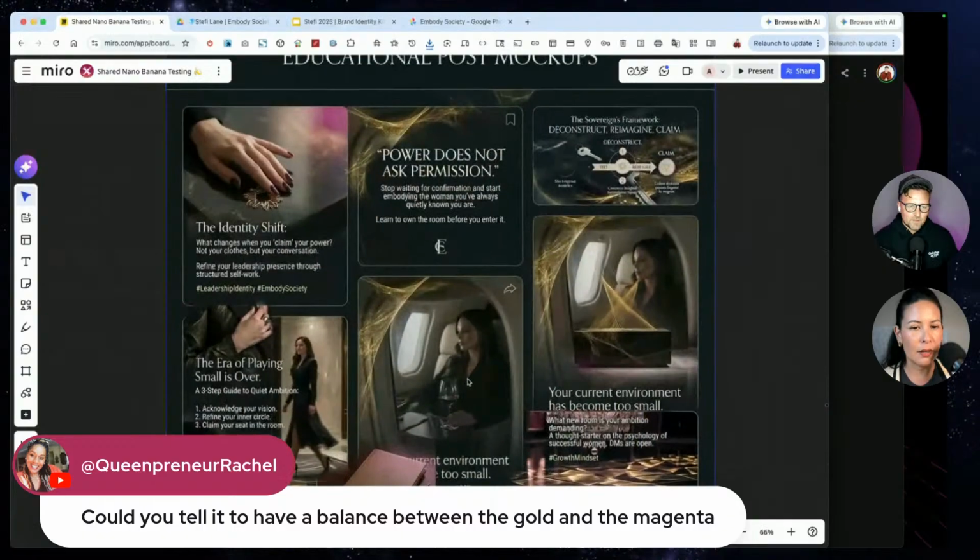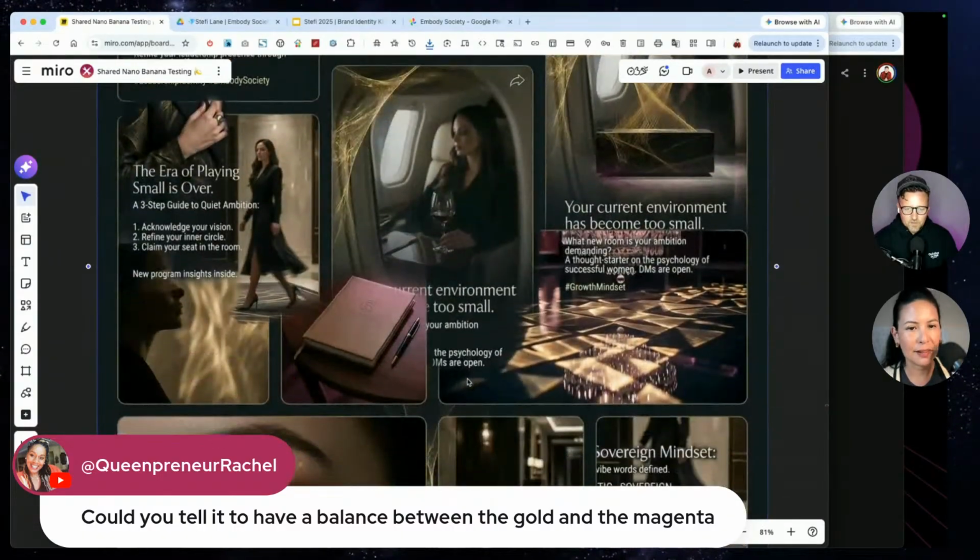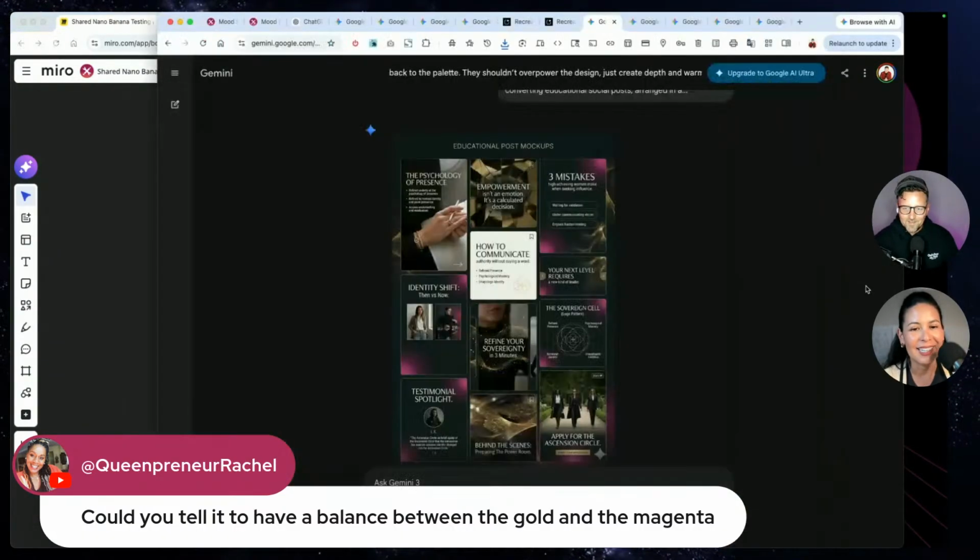FYI, there is a huge bug with Gemini that it sucks. Oh, I see it. I saw the bug.